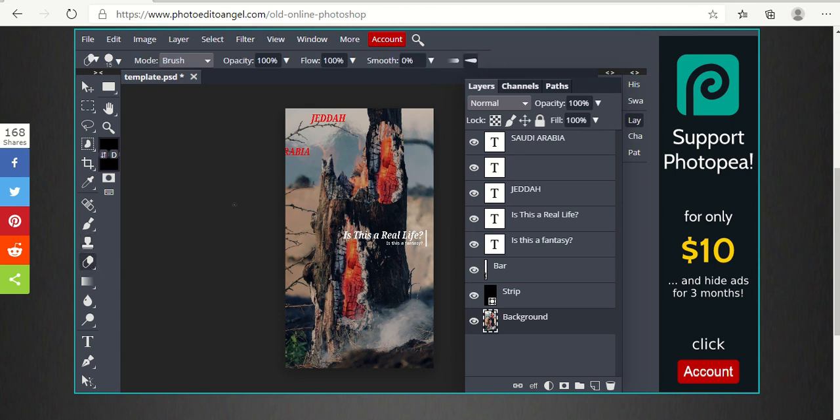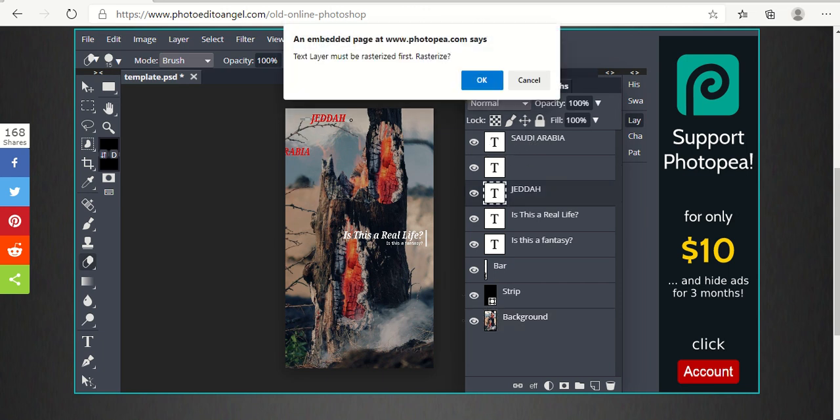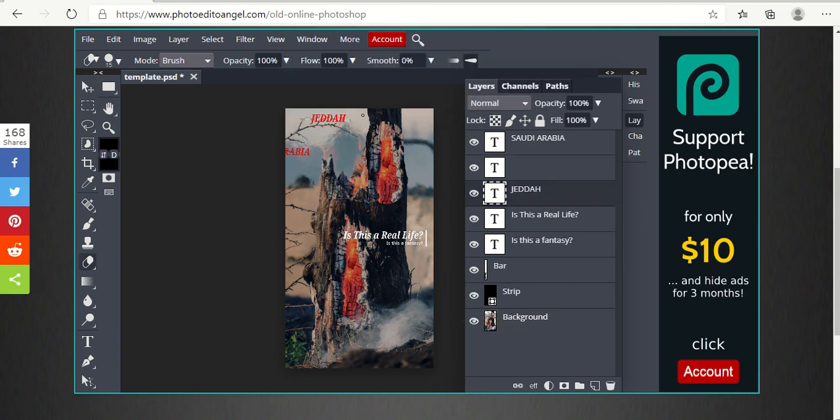This is the eraser tool. Eraser tool we use to erase something. Why is it not working? Because we are on this layer, so we have to come on this layer Jeddah, and after that we will start to remove it. So you can see now our original screen is coming and this Jeddah has been removed.